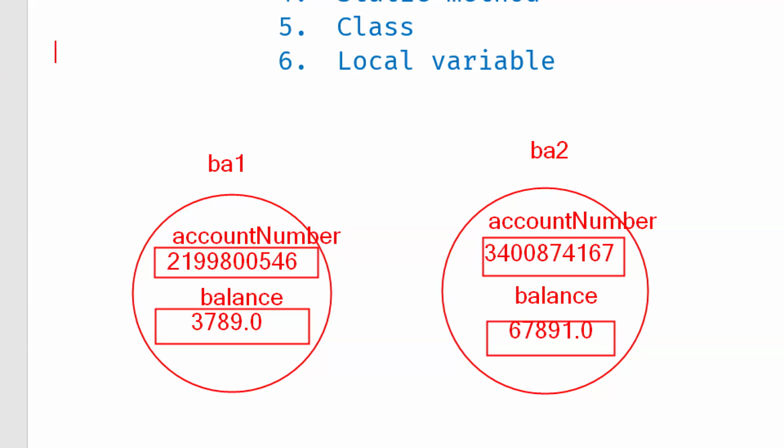So guys, suppose I'm creating a class like this. Here I'm writing my class public. I'm writing in shortcut, guys. Public class bank account.